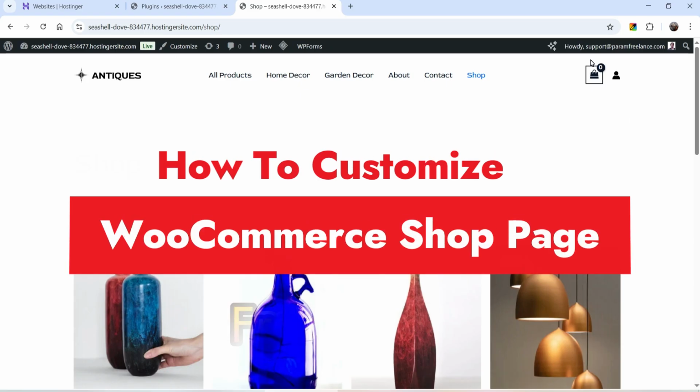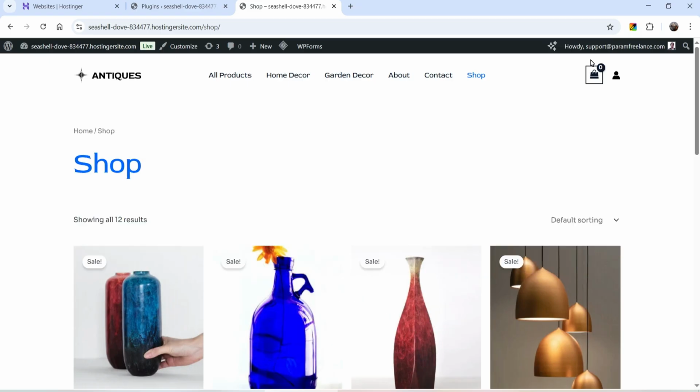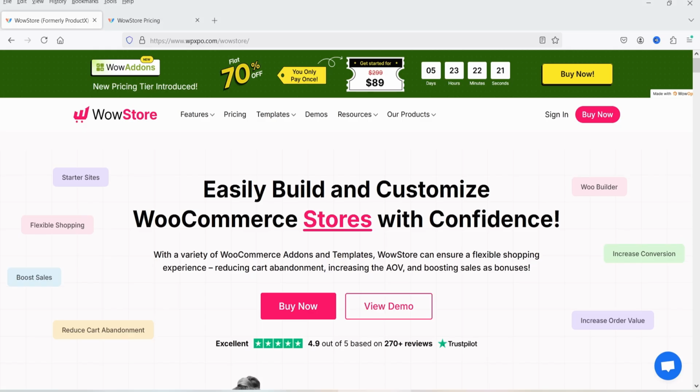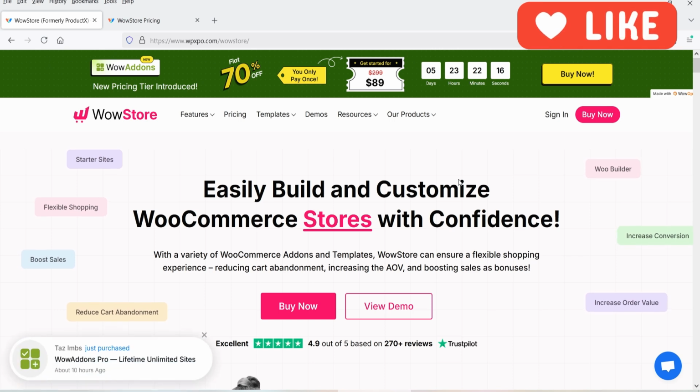In this video, I'll show you how you can customize the shop page in a WooCommerce website. If you're not using any premium theme, or in your theme there is no option to customize the shop page, then you can try using the free plugin to customize the shop page. The name of the plugin is WowStore. This plugin has a free as well as a premium version.